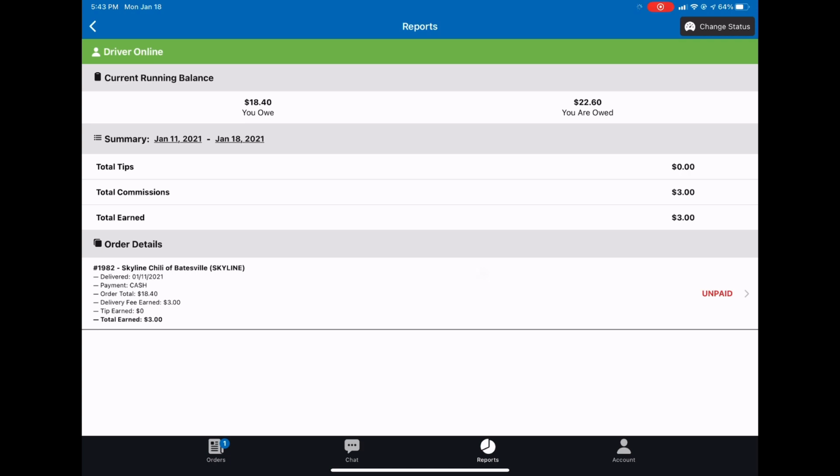Up here it says you owe. This will always be zero, folks. This is because I did these examples using cash. This will always say zero, but then over here it shows you what the company owes you. And down here in order details, all of the orders will show up here, and you'll either see it say unpaid or paid, right?